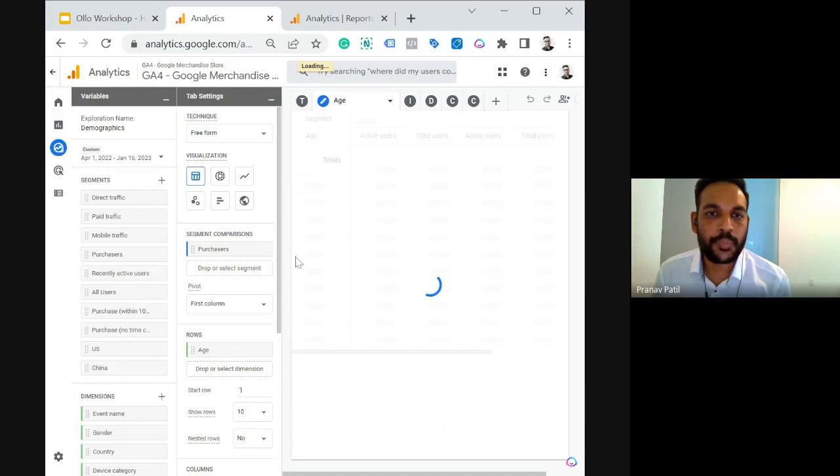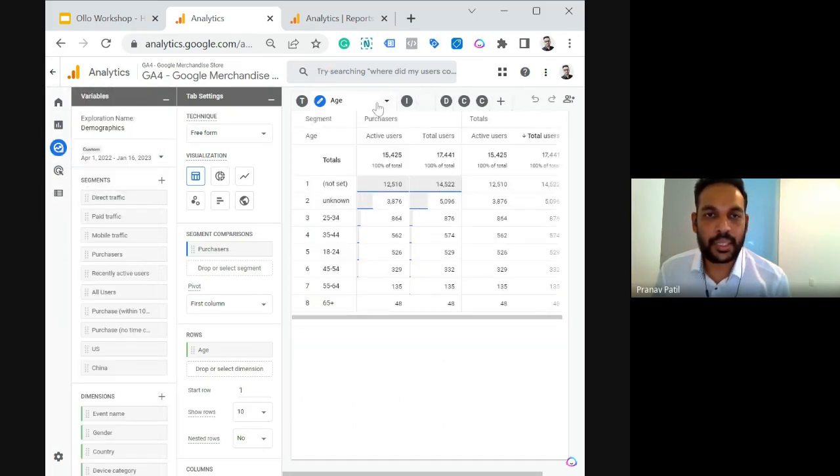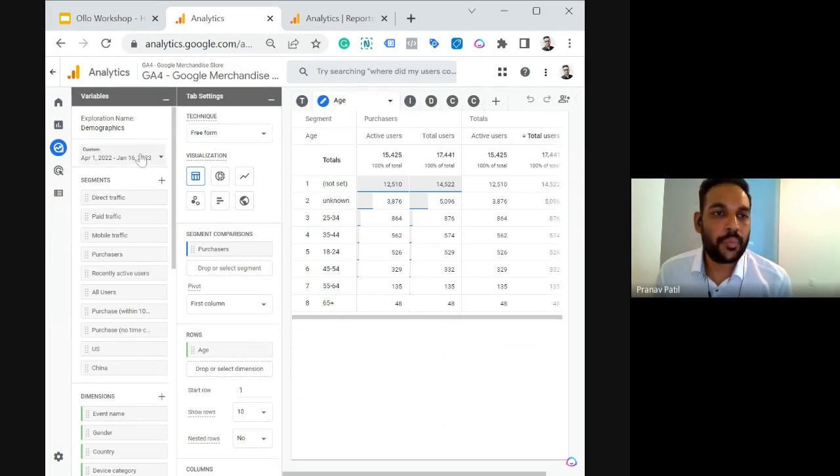So in the reporting section, when you come here, you can create reports based on your needs and interests. So let's say we are creating a report for the demographics. And here you could see in this section, there are different segments that you can add.